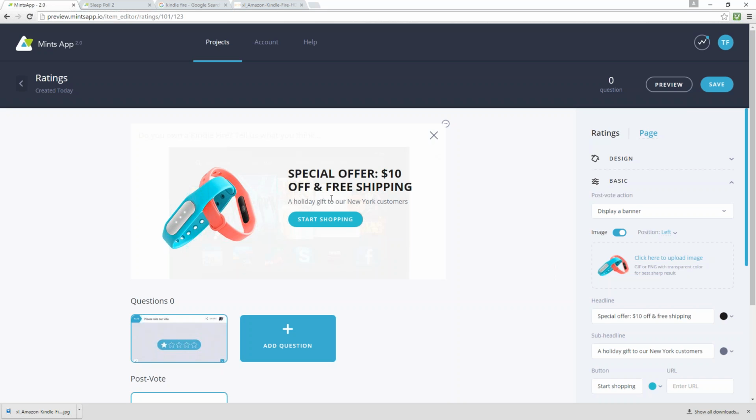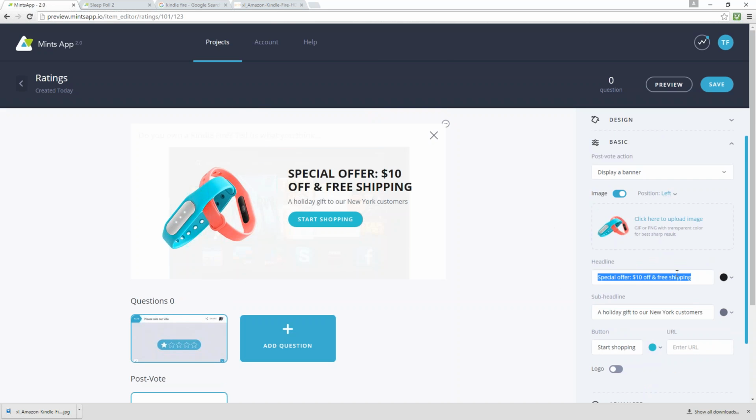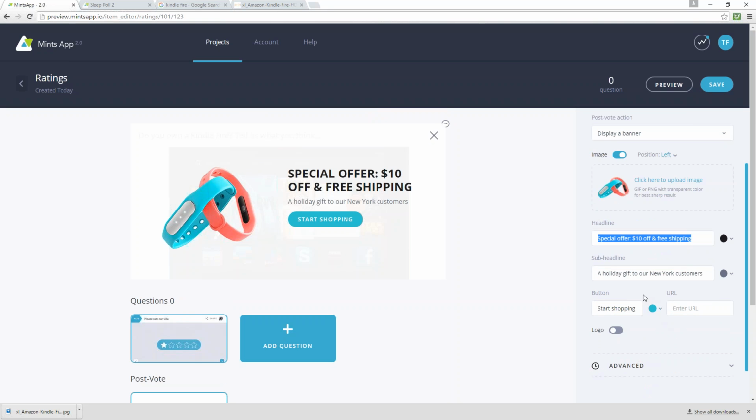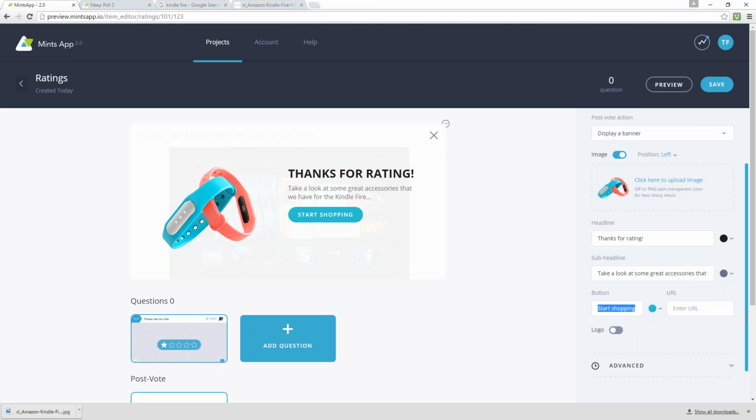So for something like where they have just rated the product, and we can then assume that they are an owner of that product, then I could choose to go back in and set up a display banner that would say something like, "Thanks for rating. Take a look at some great accessories that we have for the Kindle Fire." So I can say view Kindle accessories, and right here, my URL, this would simply be another page on my own website. So I'm just moving people along to the right area.